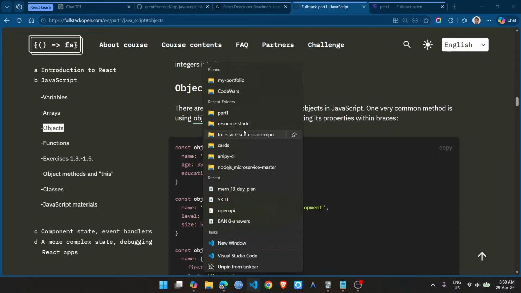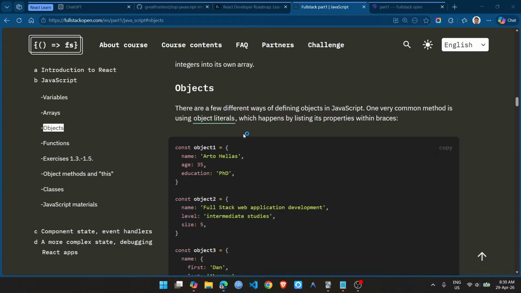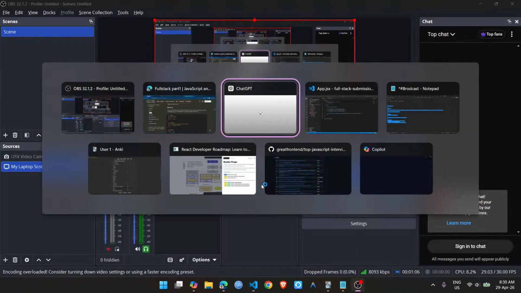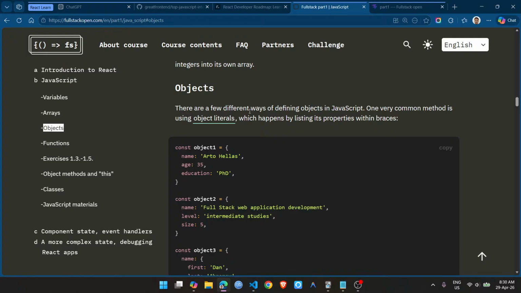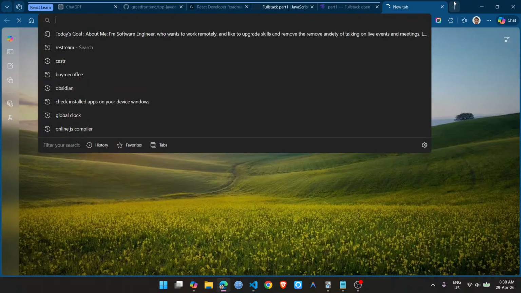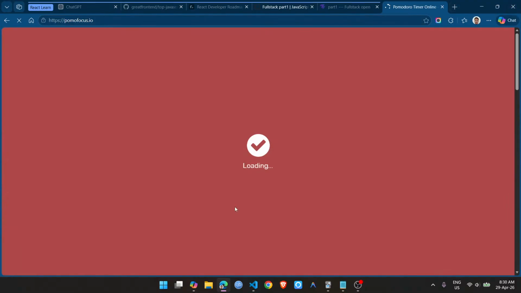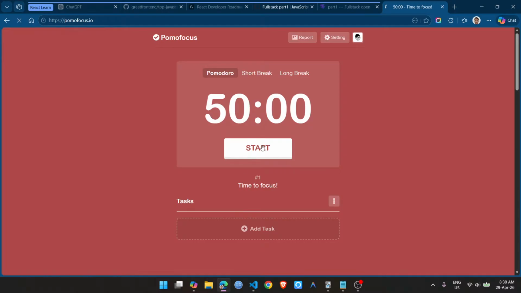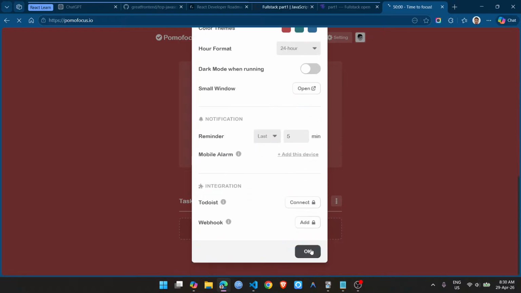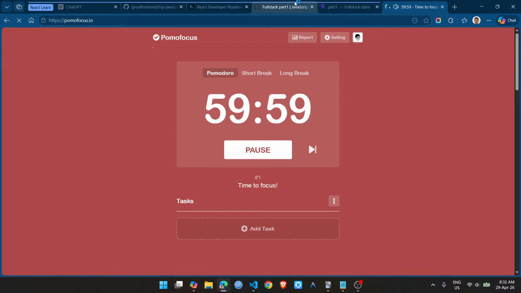Let me open our repo in VS Code. Now, where was it? There. Let's continue to read through. Also, let me open my focus timer so I know what I want to do. 50 minutes should be enough. Let's start.